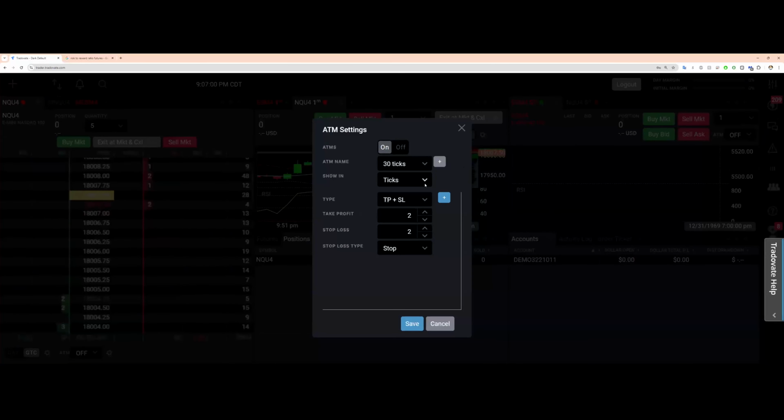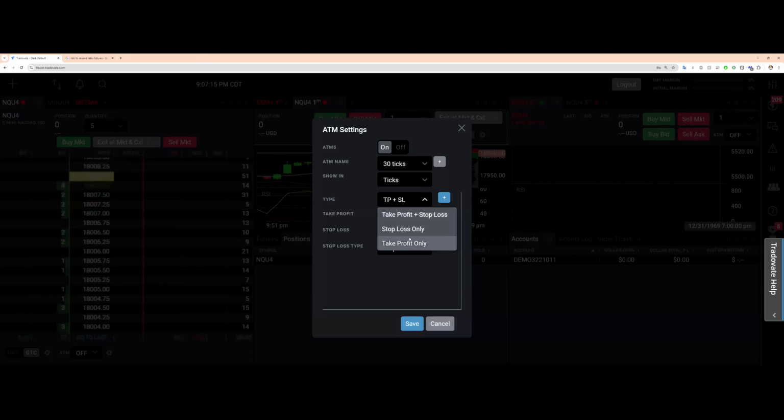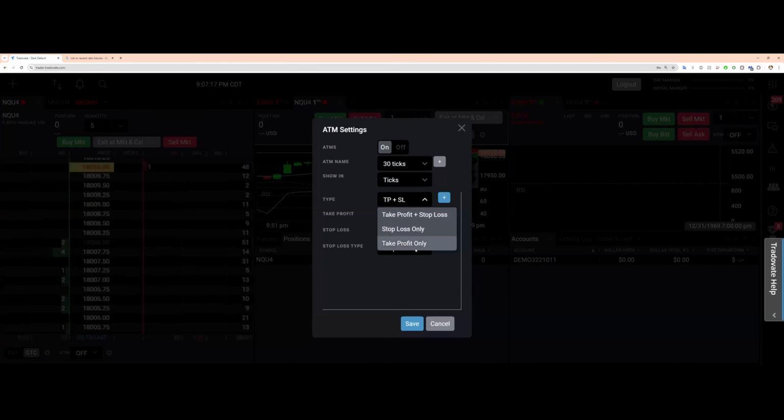We'll do 30 ticks. Then you can select either the ticks or the value. It really depends on what you want and your trading style. Then whenever you see the type, you have take profit plus stop loss, or you could do stop loss only, or you could do profit taking only.